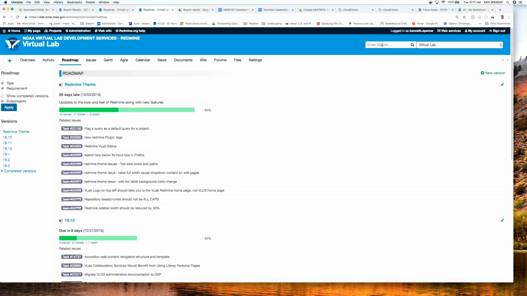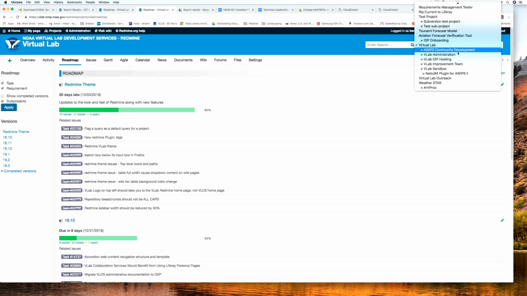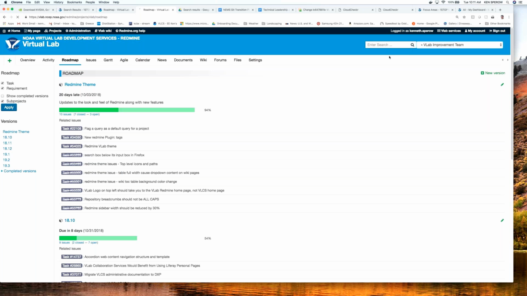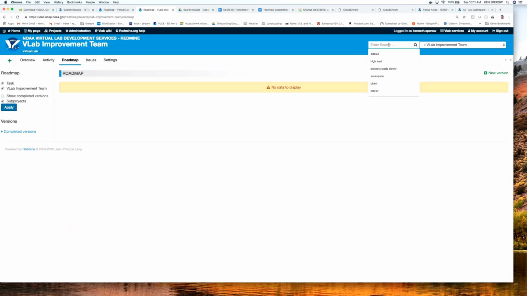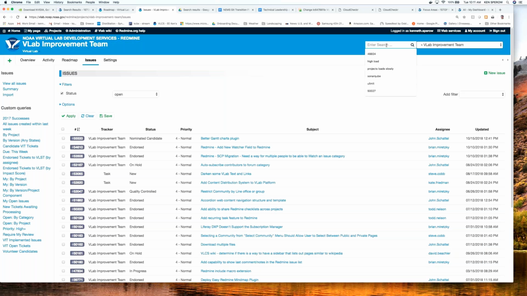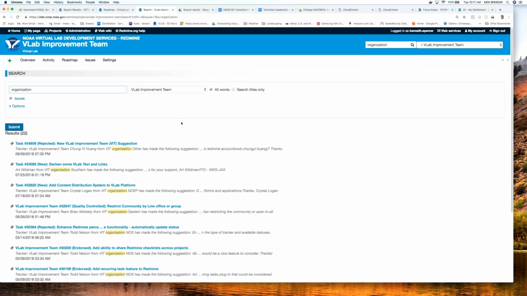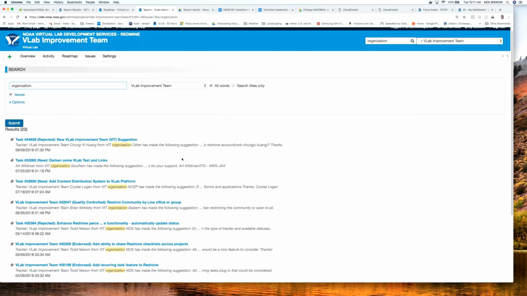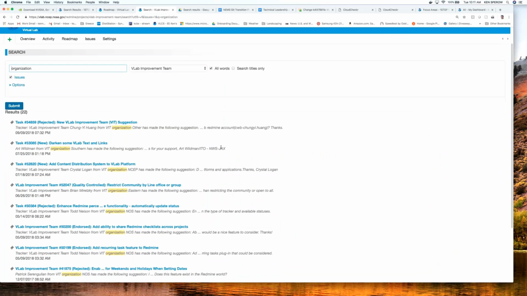Let me search for that. It'd probably be easier to do it this way. So VIT, and if we do a search for issues, this has to do with organization. I'll pull it up in a moment and then come back to it.